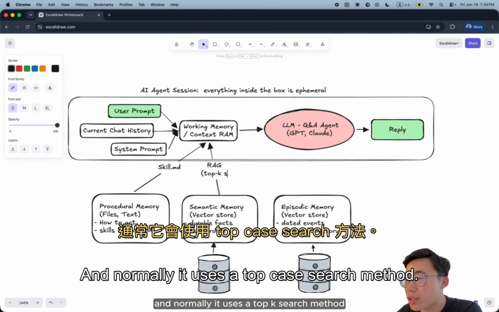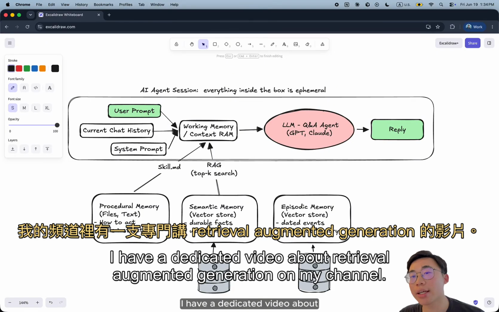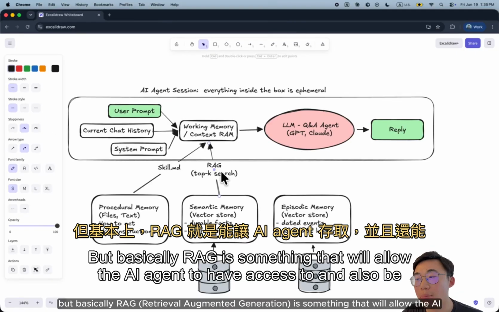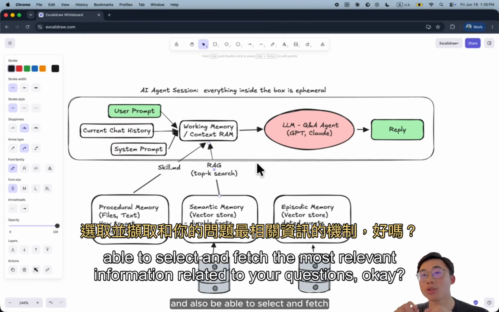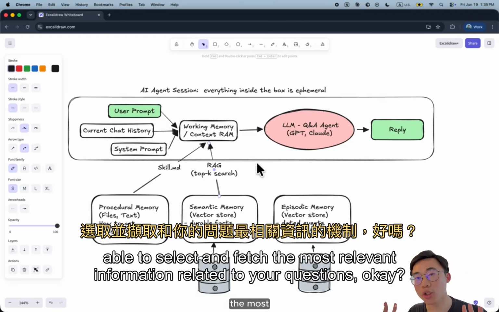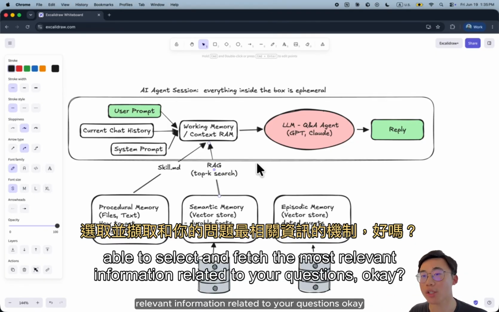And normally it uses a top-K search method. I have a dedicated video about Retrieval Augmented Generation on my channel. Feel free to watch it. But basically, RAG is something that will allow the AI agent to have access to and also be able to select and fetch the most relevant information related to your questions, okay?